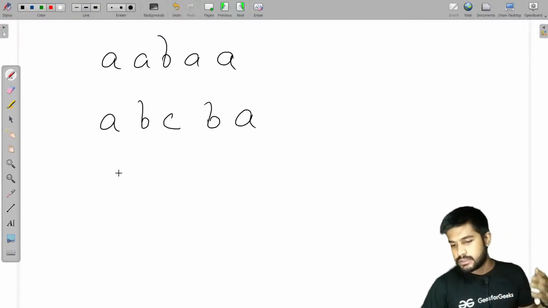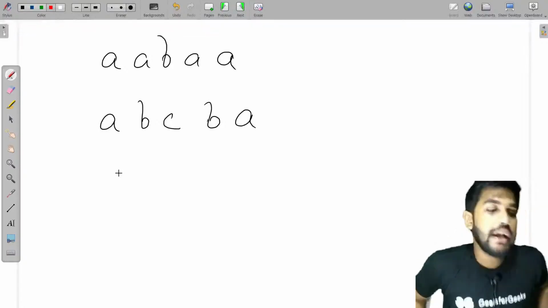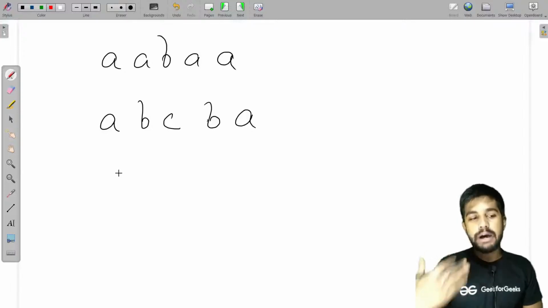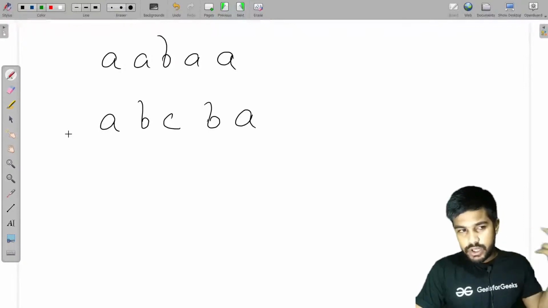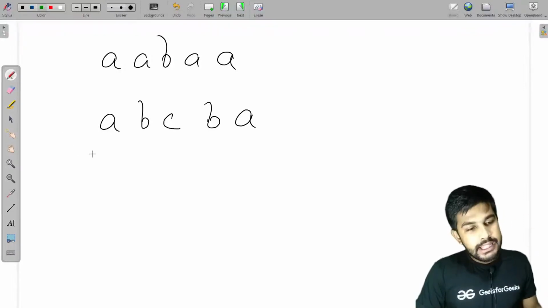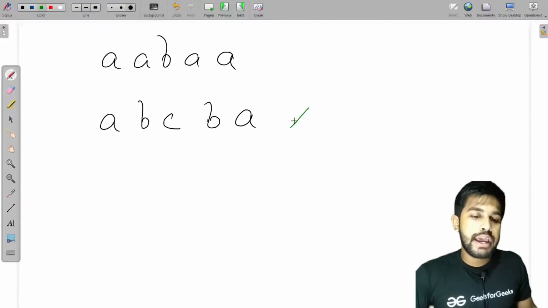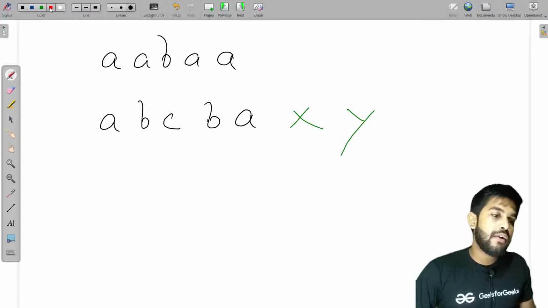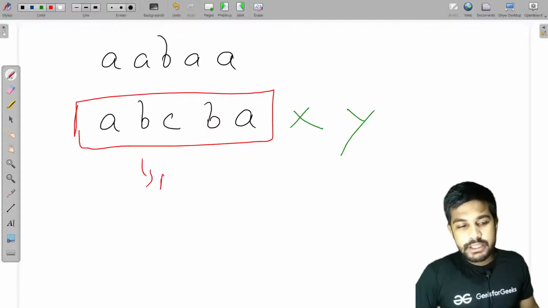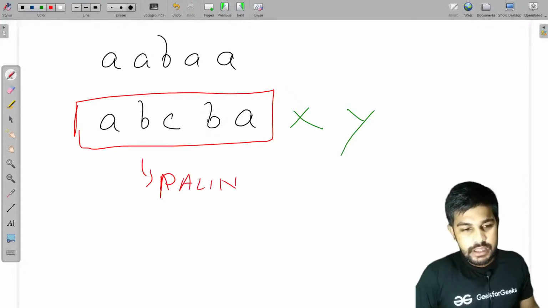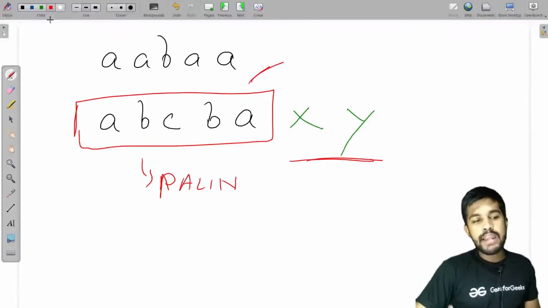Now we would take the example of a string itself and try to relate this with the LPS array. How can we do this? Now we would add one more X and Y. For this, the answer would be this: this would be the palindrome, and this would be the extra part, and we need to take this answer out. So how can we relate this?